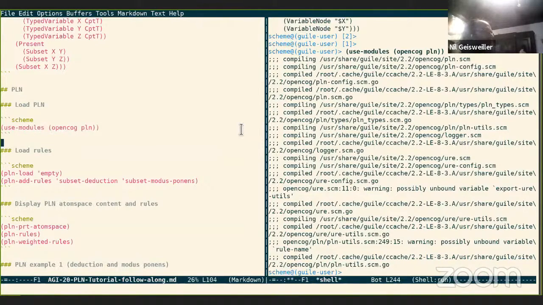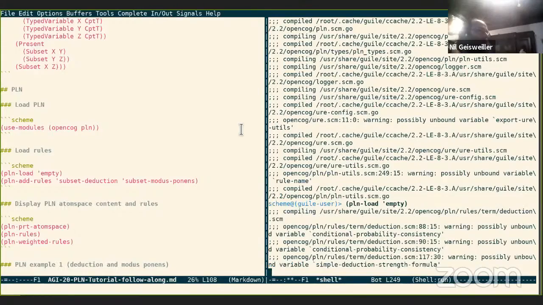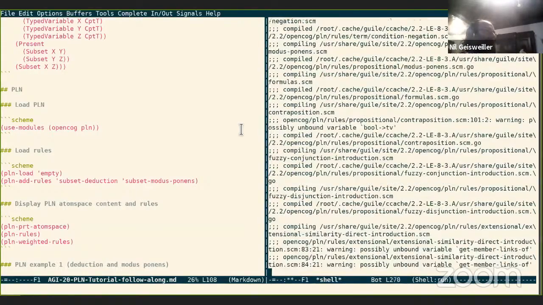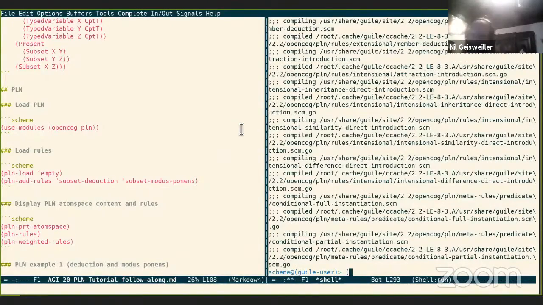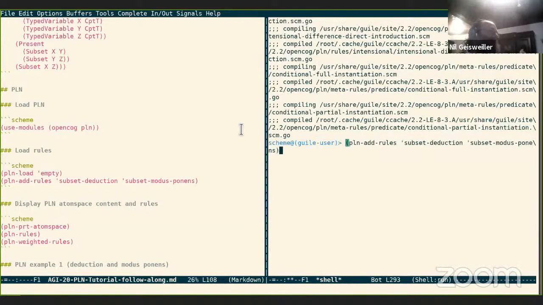All right. So now we are going to load an empty rule base. I mean, because there are different layers of PLN, and we're going to start from empty. And we're going to add just the rules that we need, which are deduction and modus ponens.